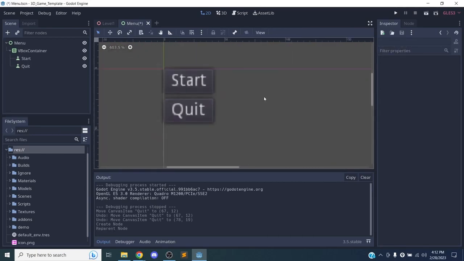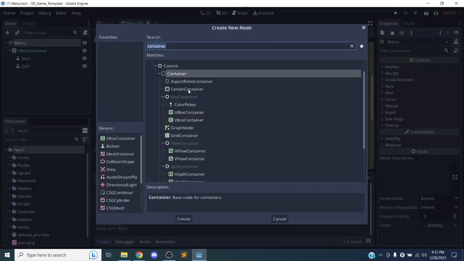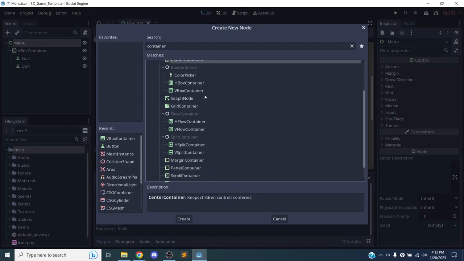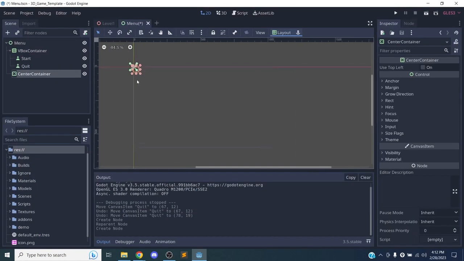So then maybe I want them to be in the center of the scene instead of the top left. That looks kind of weird. If I want to do that, I need a different type of container, which is a center container. So I can click the plus again here. There's my center container. You can see there's a whole bunch of these. There's a grid. There's split containers. There's all sorts of different stuff. A scroll container. So I can't go over all of these, but there's different ways to do stuff.